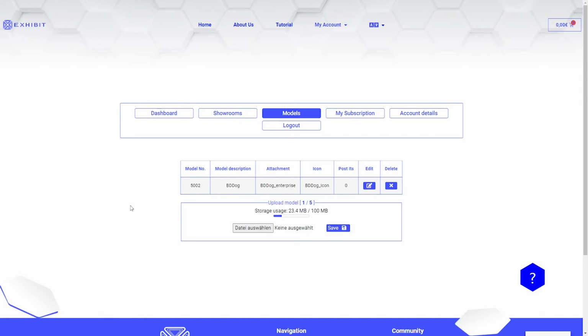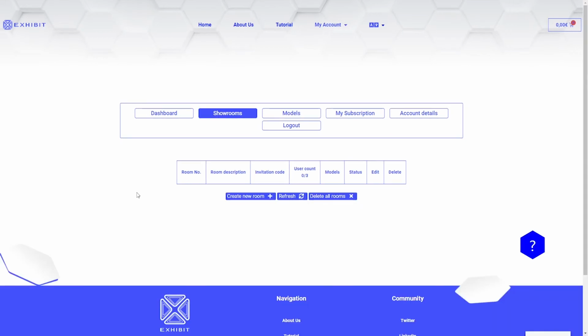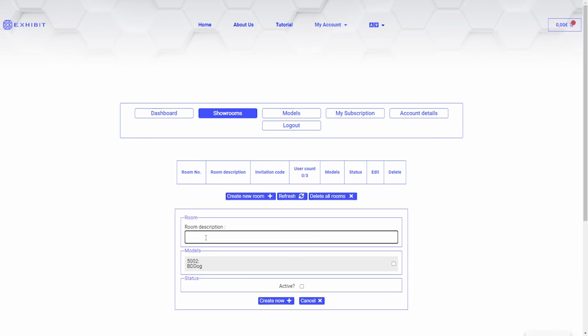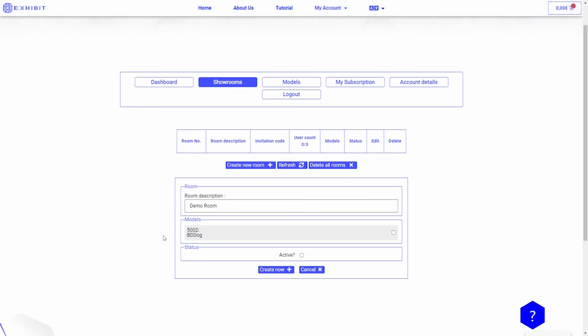To see an overview of your rooms, click on Showrooms, and as you can see here, there is currently no active room created. To create one, click on the Create New Room button. Here you can input a description and include models you have already uploaded. Set the room status to Active with this checkbox and click Create Now.